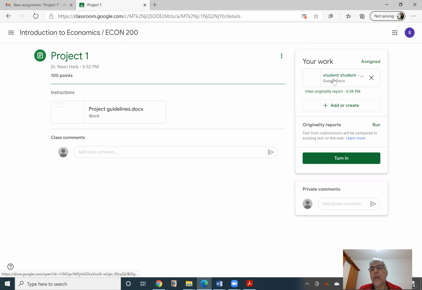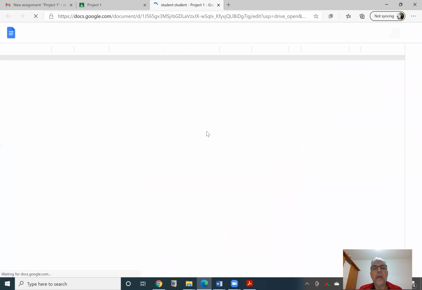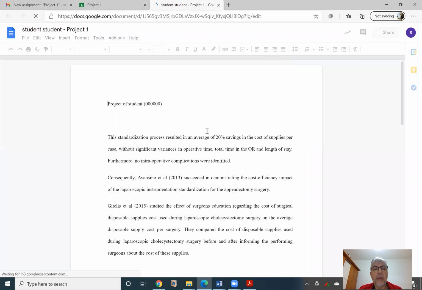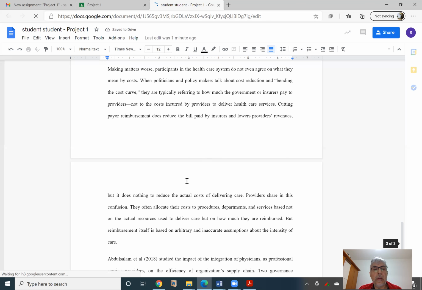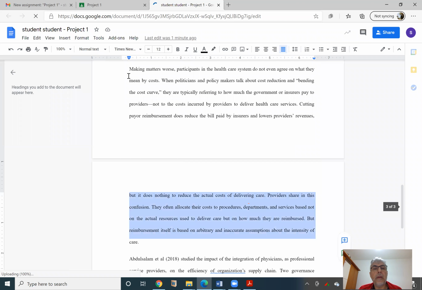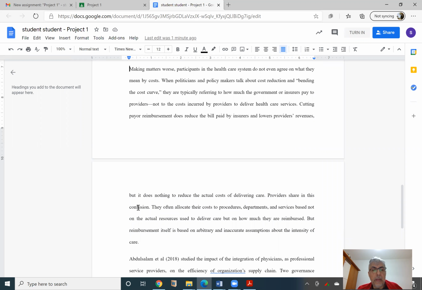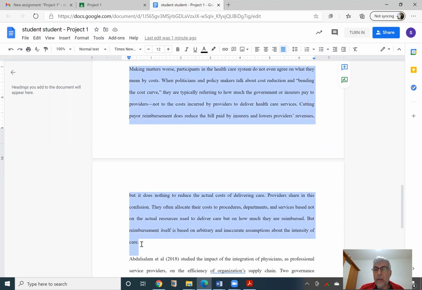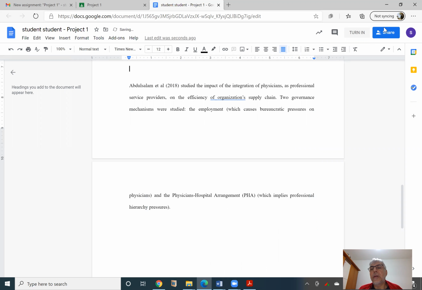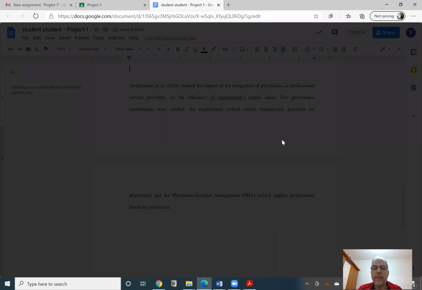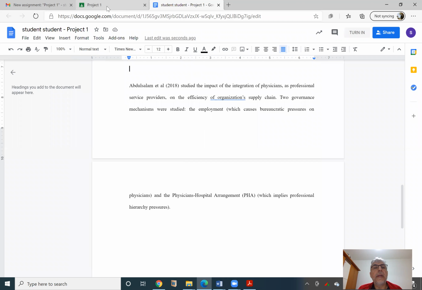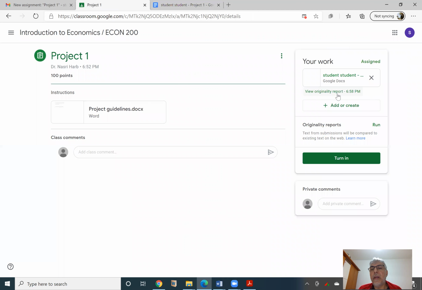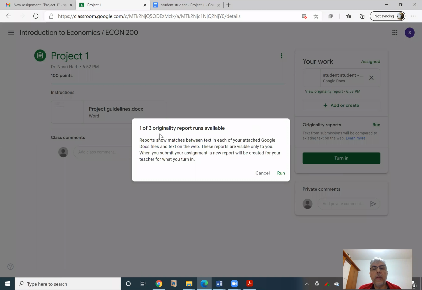So let me go to my document. And this is the paragraph that is causing the trouble. Share. Done. So let me go back to my file and run the third one. So this is the last one.